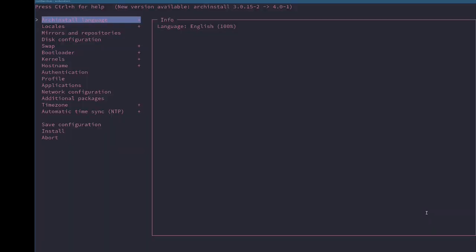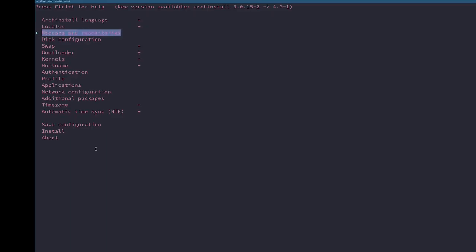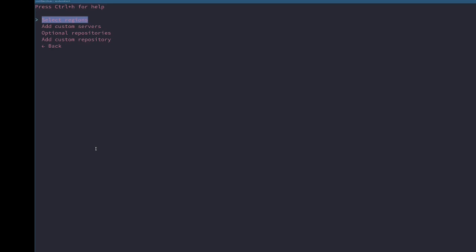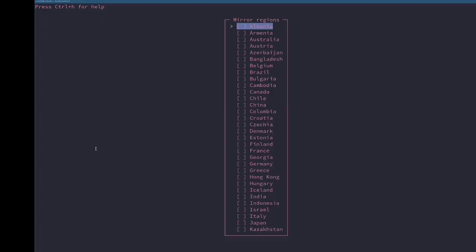So now that it's running, you'll see we're greeted with this installer here. We select a language. I speak English, so that's fine. Locale, that basically selects your location, so like the keyboard you're going to use and stuff. Mirrors and repositories are basically the servers you're actually going to download stuff from. So I recommend selecting a region and just picking your region from the list. So I'll just scroll down to United States here.